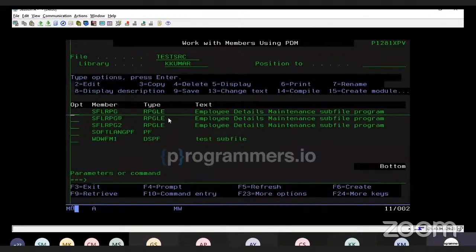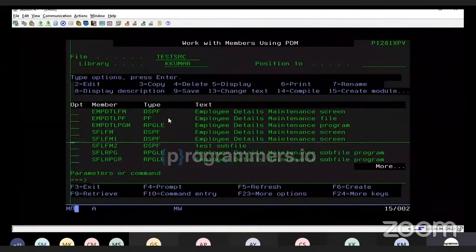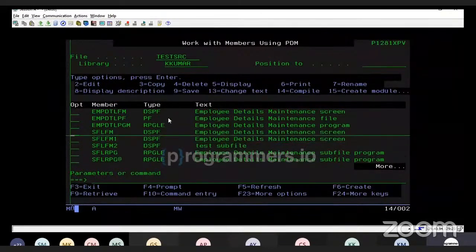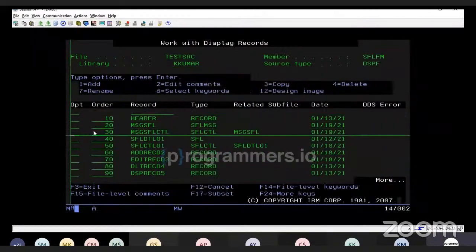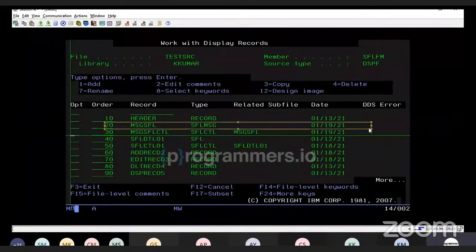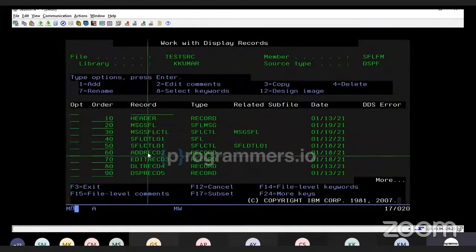Like how to create a message file and how to handle the message file in a program. So this is the 17. These two record formats are used to create a message subfile. Okay.